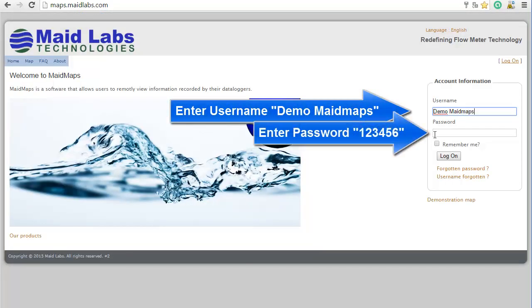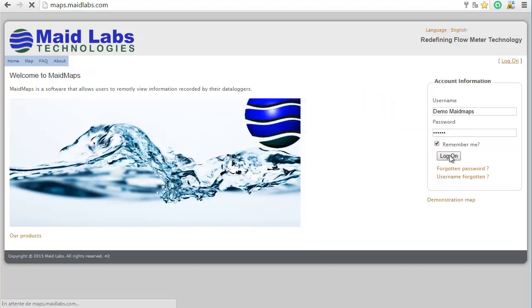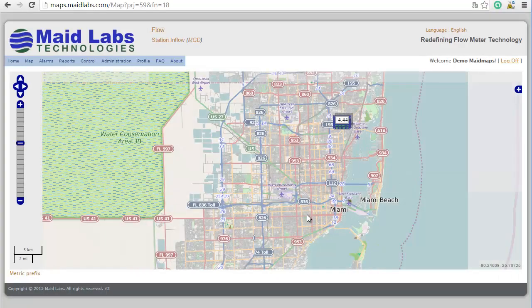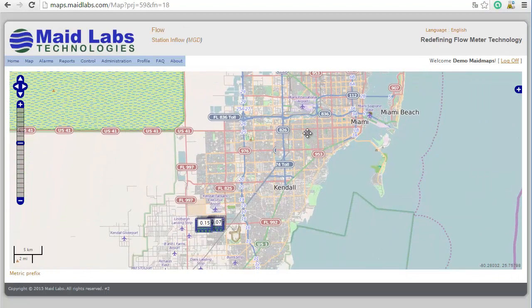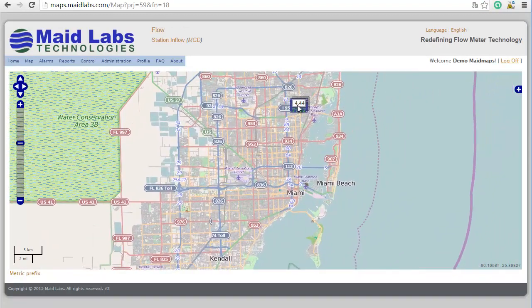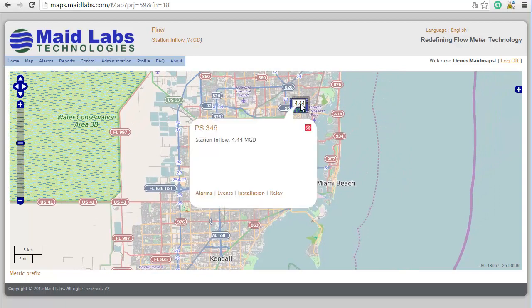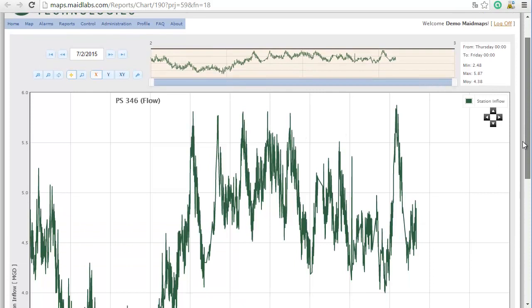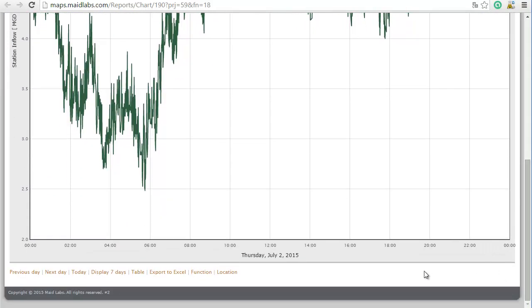Made Maps, and let's use a password, 1 2 3 4 5 6, and I want to remember this, and let's log on. So if I look at what I have here, this is real-time stuff going on in Miami. So if I click here, I'll have an idea of what was their flow rate in the last hour, and if I want more detail, I can go there and see what kind of flow rate they had here during that period of time.